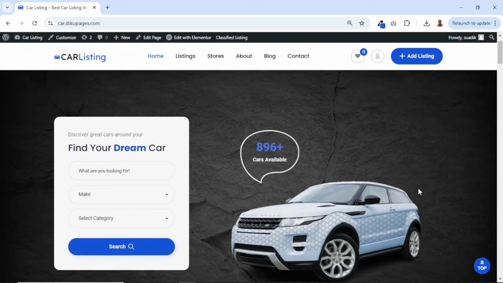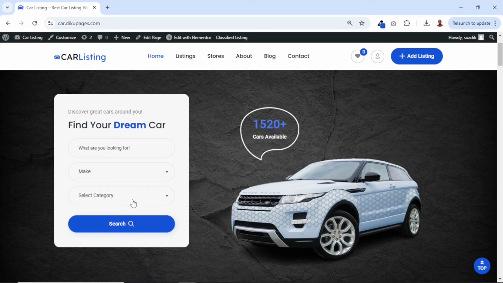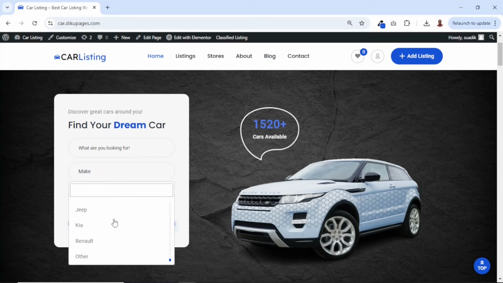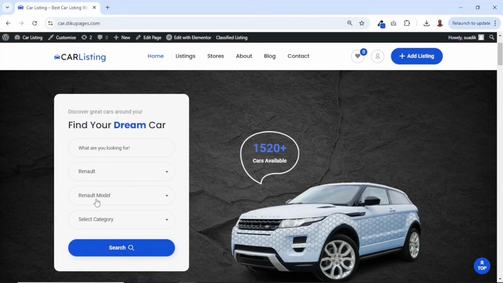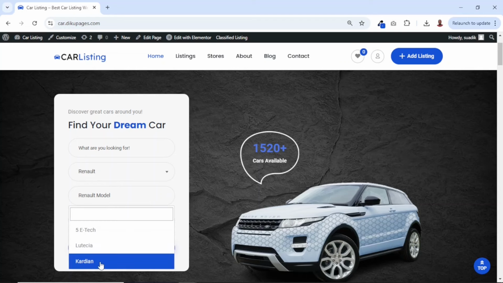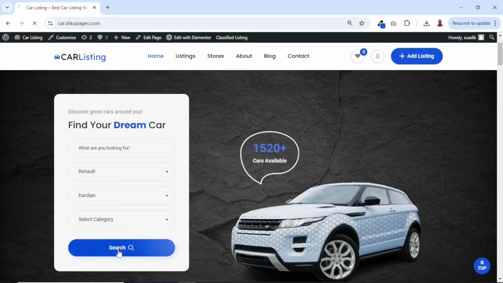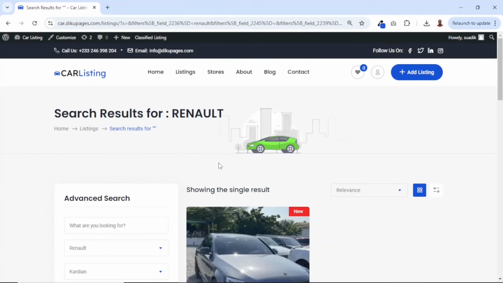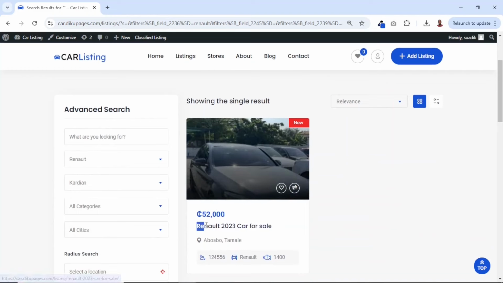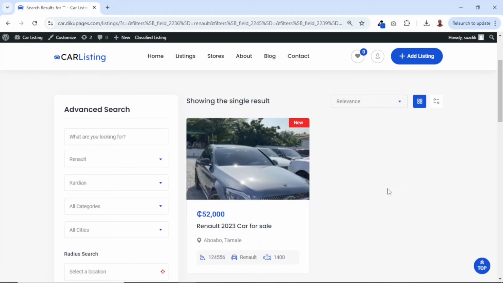Next is this cool hero section, which has an intuitive search feature and a sample car to inform my users what my website is all about. Now if I go over to the search feature, for instance, if I want to search for a particular car make, maybe Renault, upon selecting it, you see that I have Renault models. I can also select a particular model, then I go ahead and click on search, and it will take me to the search results, and you see that I have this particular listing, Renault 2023 car for sale. So from here, the user can go ahead and view the listing to see if it matches their needs.